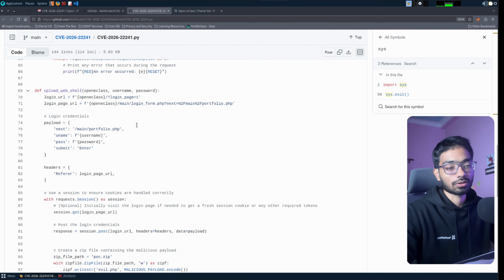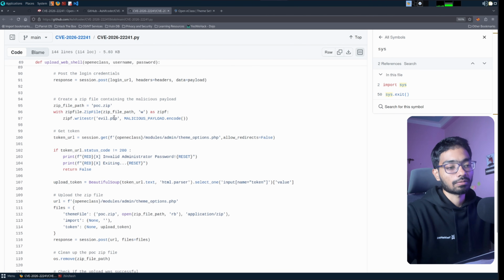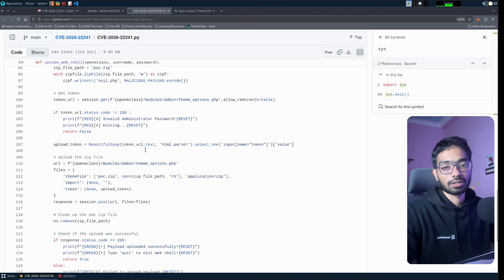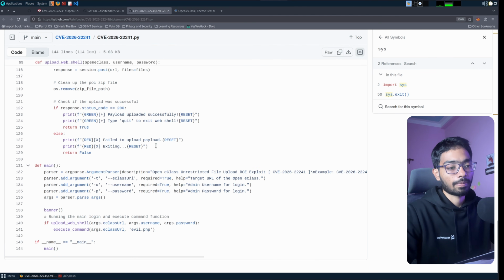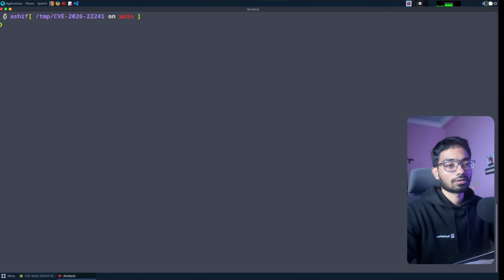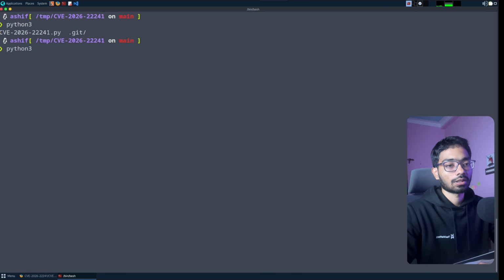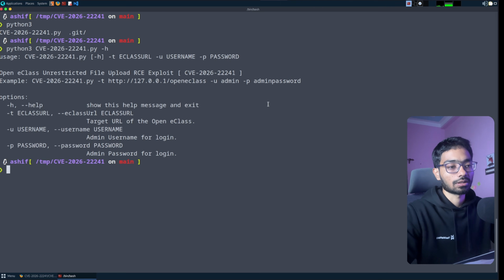First it will authenticate our user, then it will try to get a session, then it will try to upload our eval.zip file, and these are the arguments. And yeah, let's see it in action. So if I run the CVE-2023 script here, you can see these are the options.